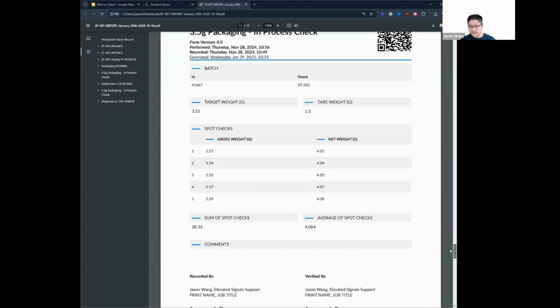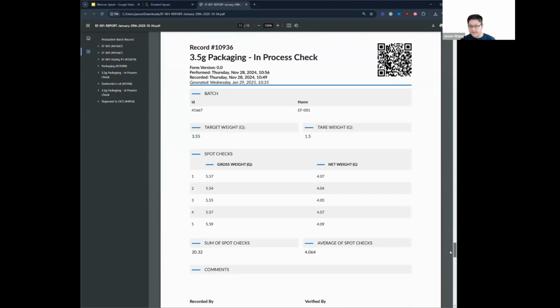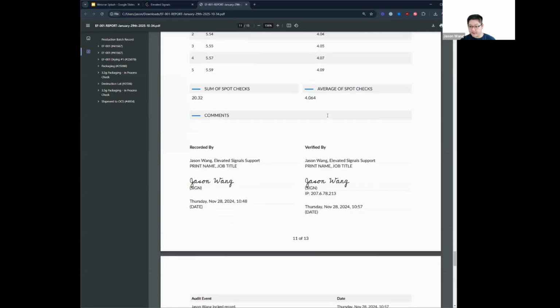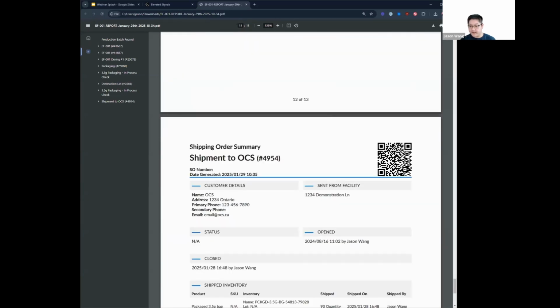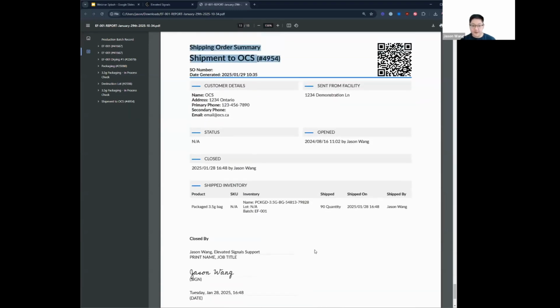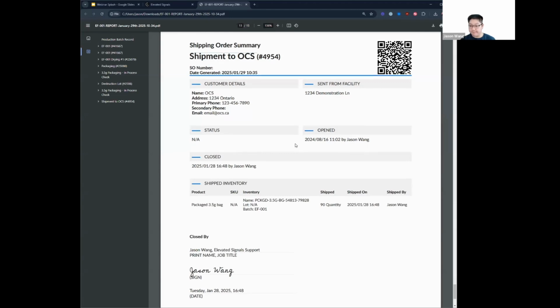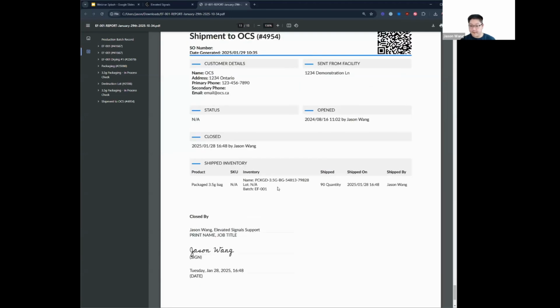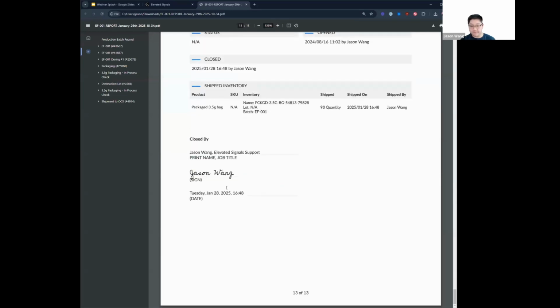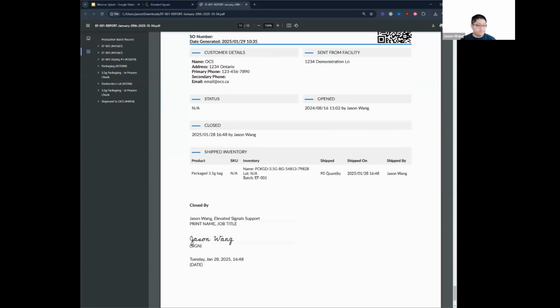And then finally at the bottom, we have our records. So here's that record again because I tied it to the batch. And we have my last piece of my production batch record. It's a rather short one. I have my shipment to OCS. So I have my customer details here, information about who I'm sending it to, which facility it came from, the inventory I'm shipping from, and information about that inventory, as well as a digital signature, as always. So yeah, that's our production batch record.